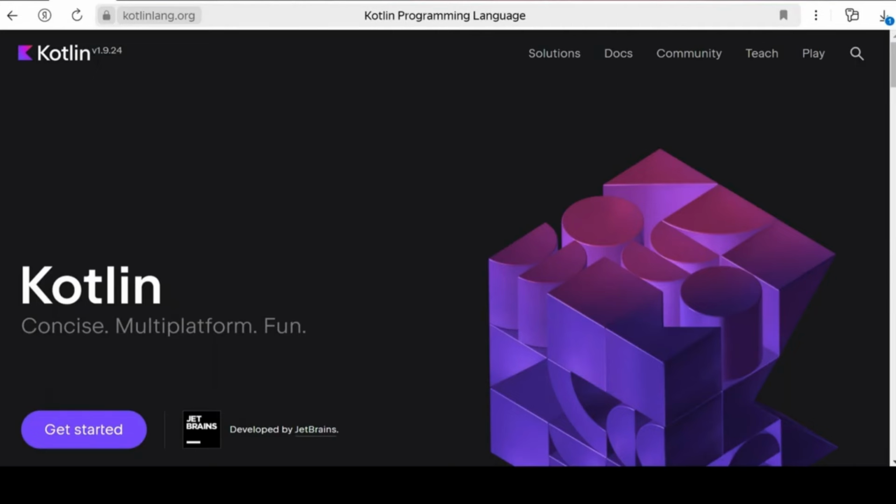The official site of the language is kotlinlang.org. I will leave a link in the description so you can check it out later. On this site, you will find the latest and most detailed information about the language, like the versions. So the first version of the language was released on February 15, 2016, although the language itself has been in development since 2010. But the current version of the language at the moment is version 1.9, which was released in July 2023.